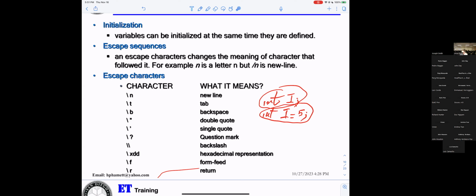Escape sequence. An escape character changes the meaning of the character that follows it. For example, N is a letter, but backslash N is a new line. So that one is given to you. The character backslash N means you want a new line. Backslash T gives you a tab, backslash B a backspace, and so on.